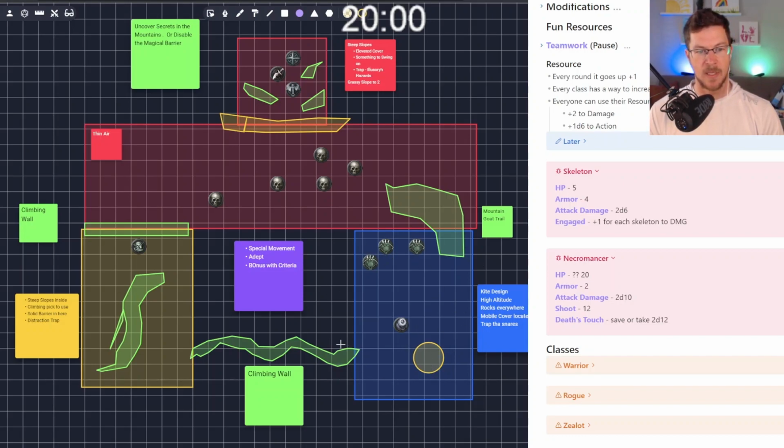This area over here, it's high altitude as well, so maybe that's causing some fatigue, if you have something in your scenario where that's an issue. There's mobile cover located in here, so there's something they can pick up, whether it's some sort of rock or shale or something, which could be really nice because there's all ranged up here. So if they can get up here, they can get some sort of mobile cover.